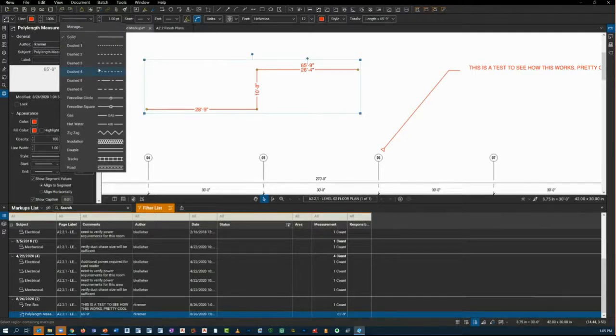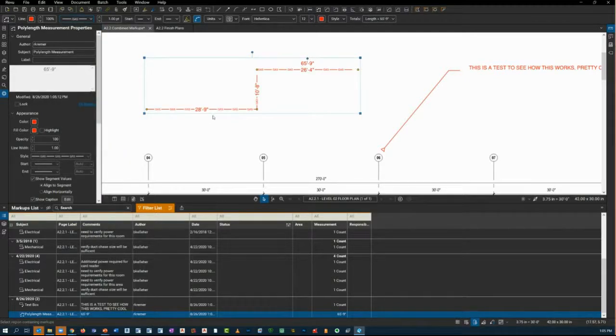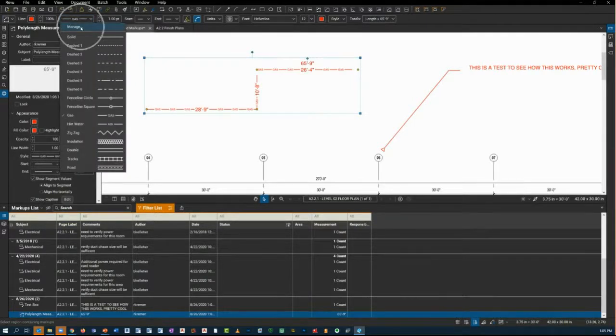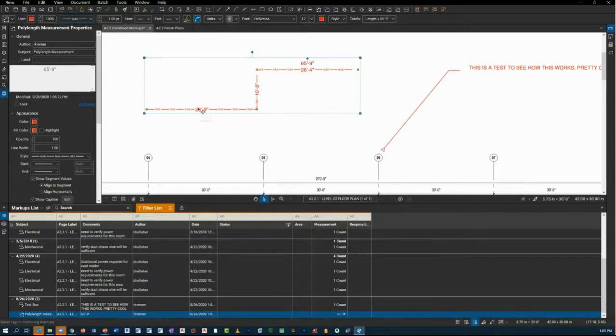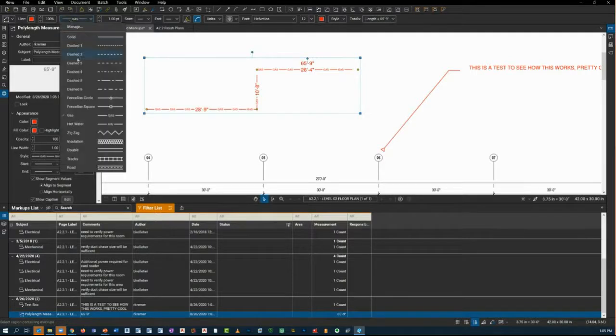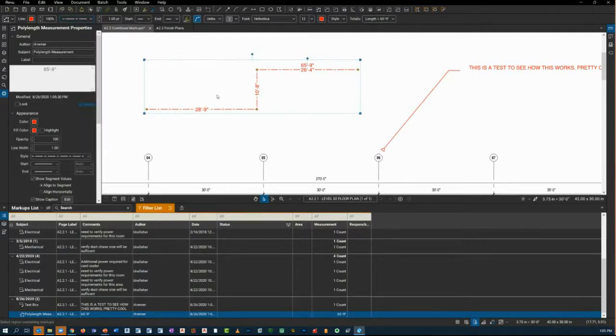These are sample line styles that are sent with Bluebeam, and you can easily create these as customized line styles. Over here through Manage, you can actually load and import additional line styles very easily. Now, this is really a nice new feature, which was not easily done before. So line styles is one of the new features in Revu 20.